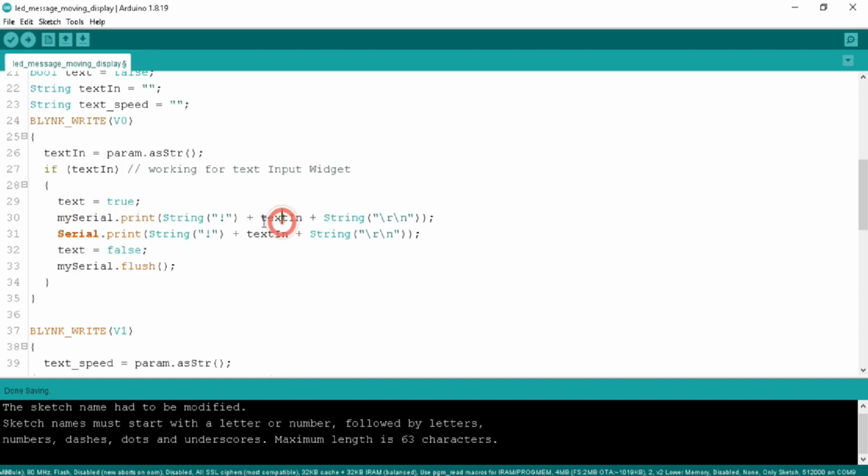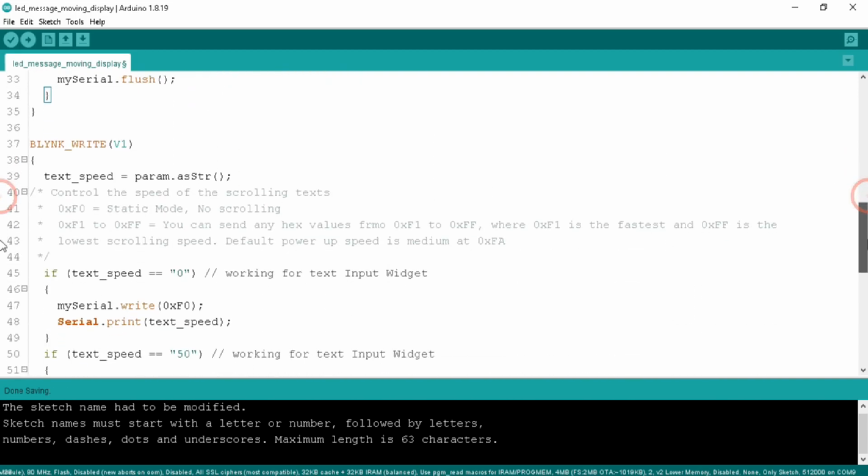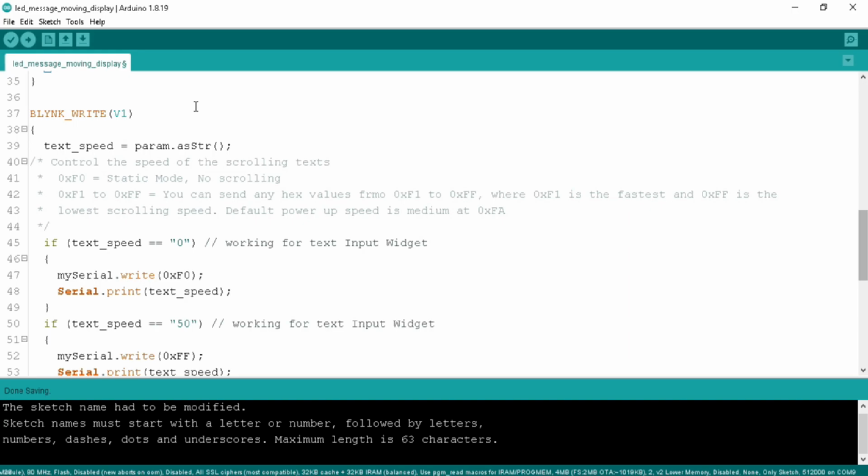So the first bit we send is an apostrophe. After it the message, then the end bit is /r/n. The message received in the LED display will scroll at default speed. I have also printed the same message in the serial monitor. After it, I put the text as false to receive the new message. Once we print the message in the LED matrix display, we flush the mySerial using this command. We have done the message printing function for the LED matrix.